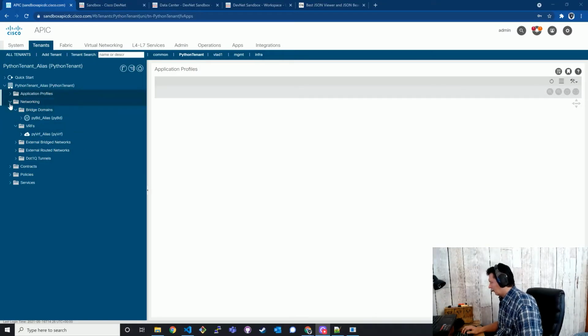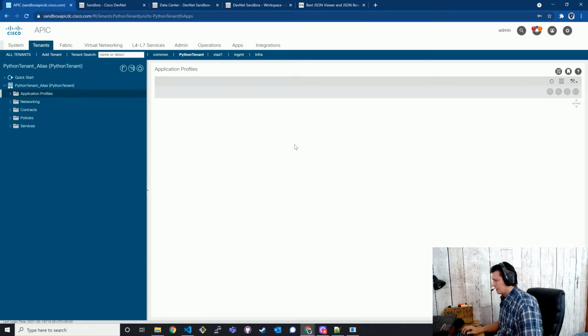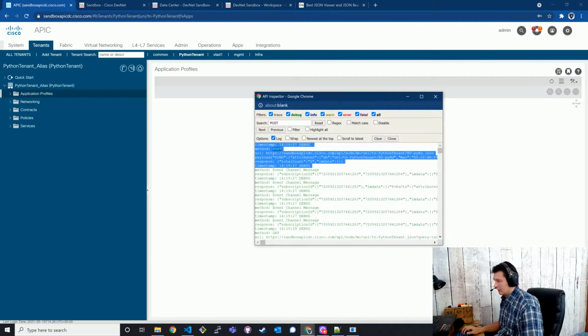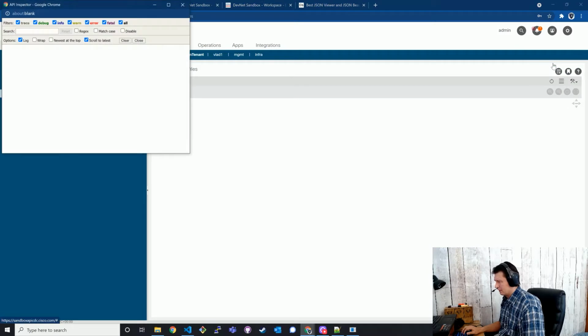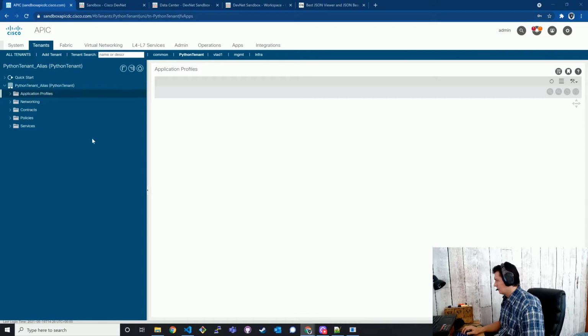Now, as you can see, there is no application profile currently. I've got the API inspector, which you can find here, ready. We are still on the sandbox APIC DC lab, always on, version 4. If you do not know where to get this or how to log in, then look at one of the earlier videos, specifically tenant creation or the authentication method through Python, and that will guide you step by step on how to do this.